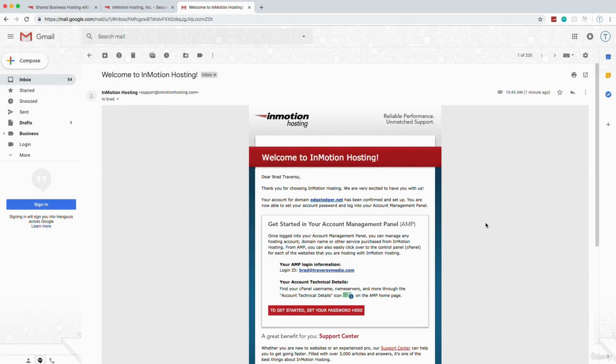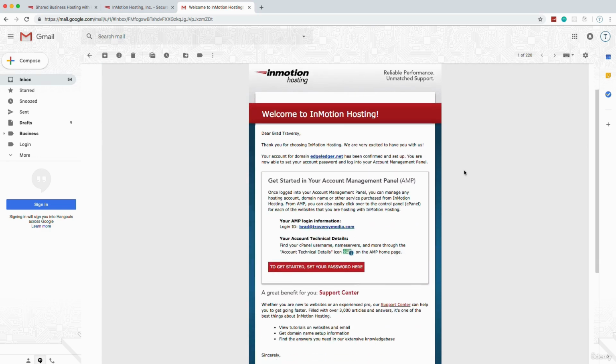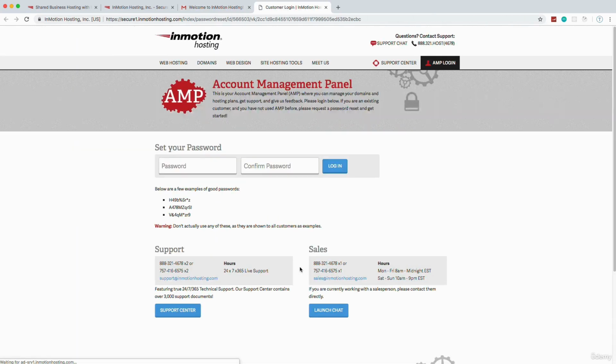All right, so this is the email that you'll get. Welcome to InMotion Hosting, and it's going to say get started with your account management panel, also called AMP. So your login is going to be your email address, and then it says to get started, set your password here. So we're going to go ahead and click that. We're going to set a password. Actually, let me use something different here.